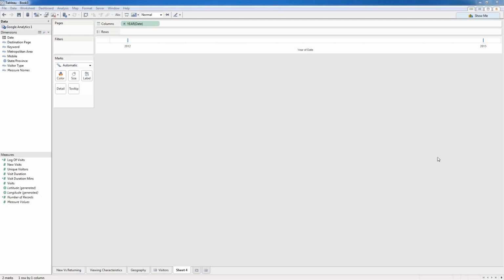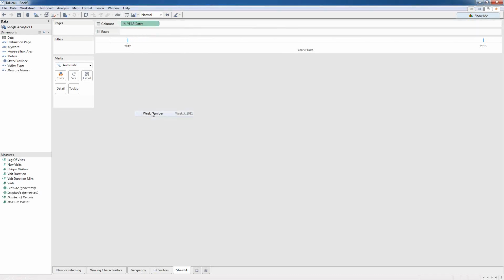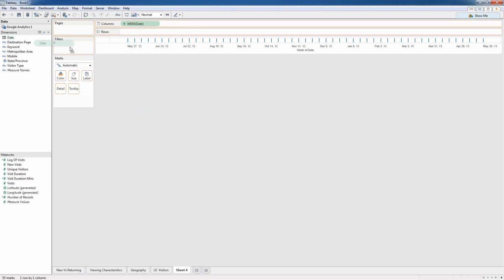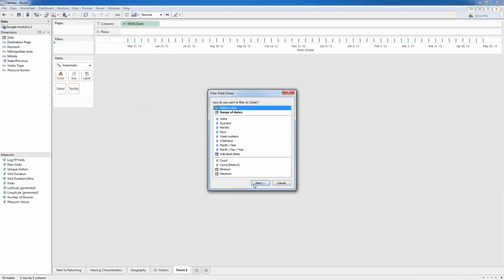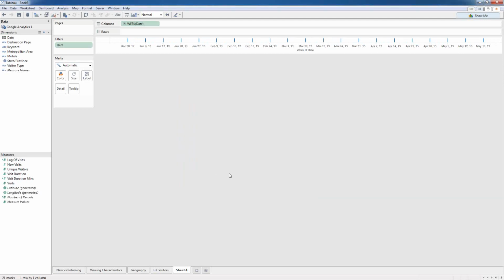All right, continuing on. We're going to pull our top 10 pages. We're probably going to switch this to week number and set it to continuous. We're going to filter dates. I'm going to choose relative dates now, a new thing in Tableau. And we're going to choose years, and I want to say I only want to look at year-to-date information, so we limit the information we're looking at.